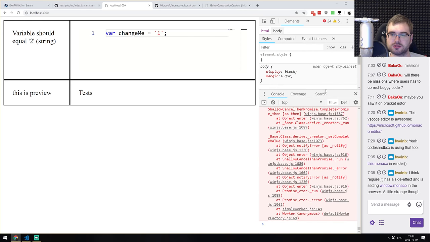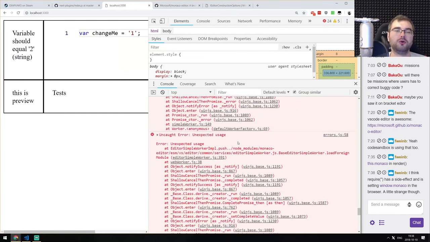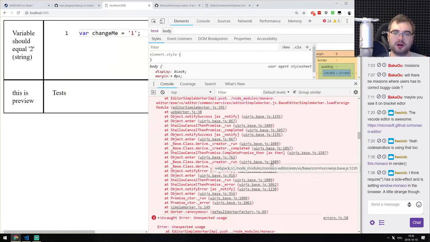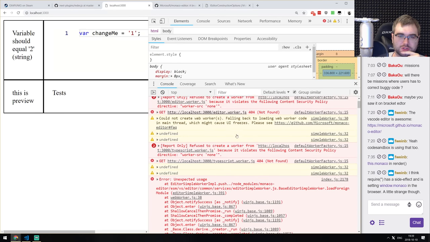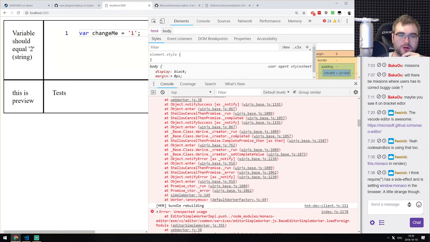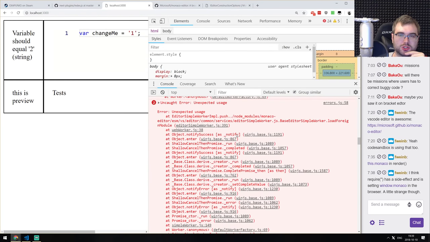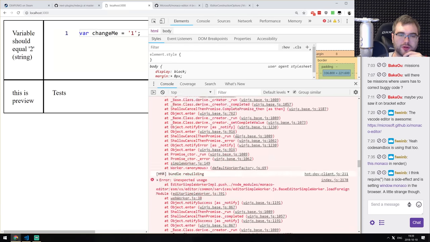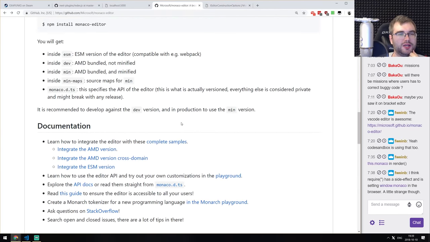Okay, there are some errors over here. I think the require has a side effect and it's setting window Monaco. Oh, okay, that might be the case. But there are now a bunch of errors. Refuse to create worker because it violates CSP, worker source unknown. So I guess it doesn't really work with node worker. Unexpected usage. Load foreign module. Okay, so there are some errors, but why does it throw errors now?